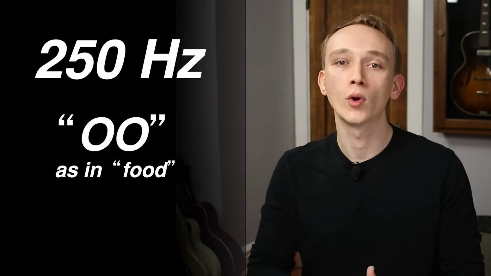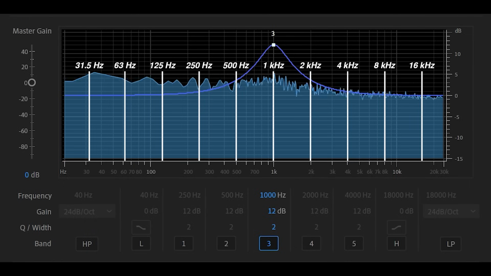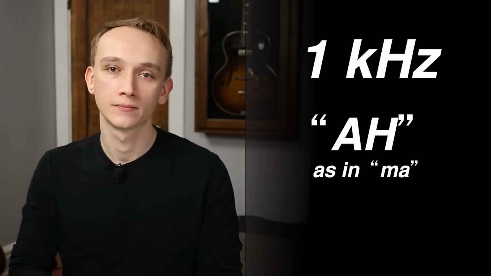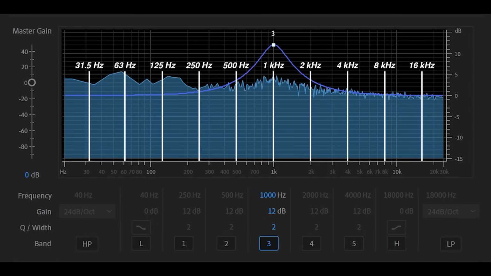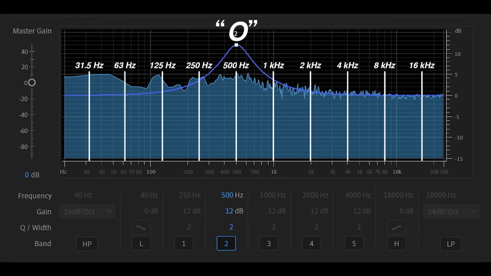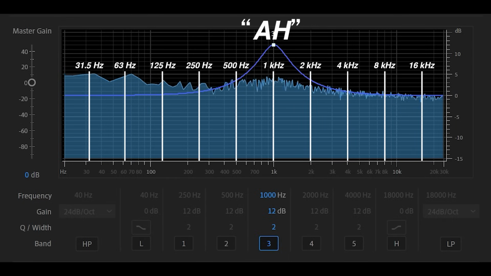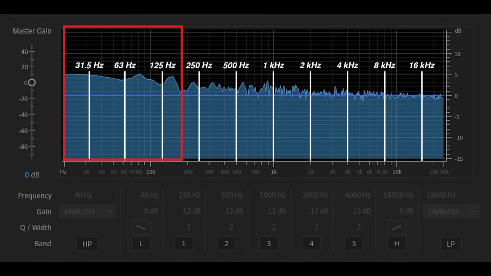Let's try a different frequency, 1 kilohertz. Before and after. Which vowel sound do you hear? I hear an ah sound. Let's try it again. Before and after. Each of these frequencies between 250 Hz and 4 kilohertz has a corresponding vowel sound. We'll move on to the lower frequencies and higher frequencies in a future video.